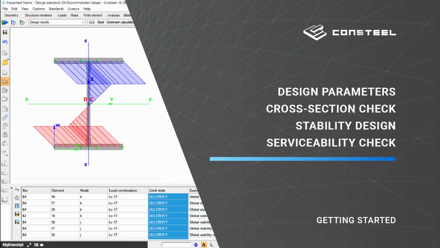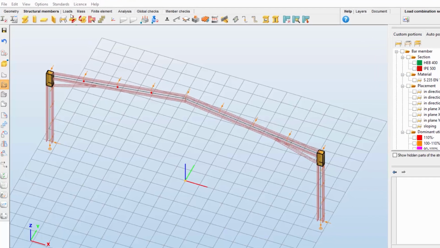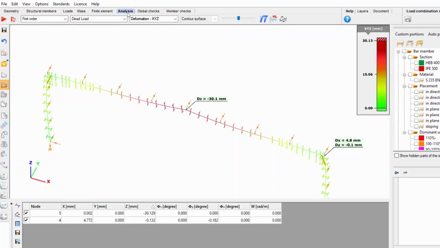So, let's begin. I will continue presenting the workflow on the simple haunched frame structure we created in the basic modeling tutorial. Load cases and load groups are already defined, based on the loads tutorial video. In the previous video, we also saw how to perform the analysis on the frame.